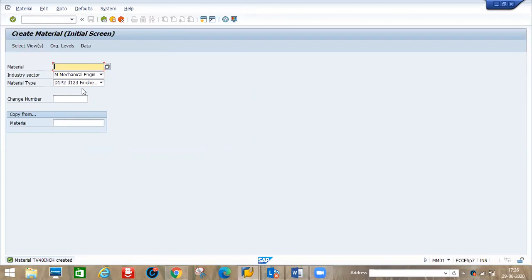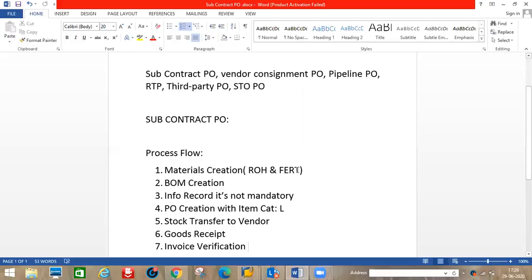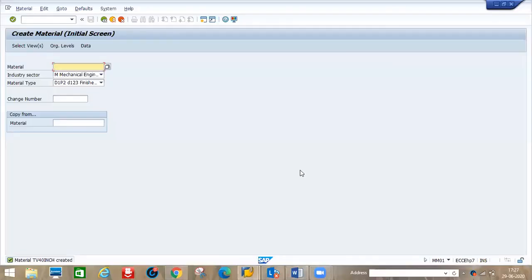So what are the components? I will take at least 2 raw materials. Okay, this is one material I created. So I will take 2 raw materials, maybe a TV screen and a motherboard. MB I will put for the motherboard. So first, TV screen I will create.